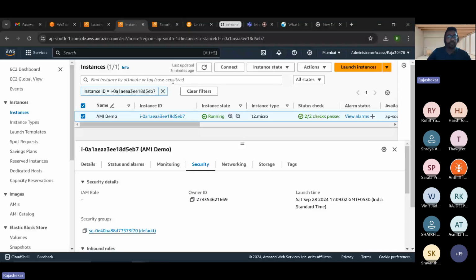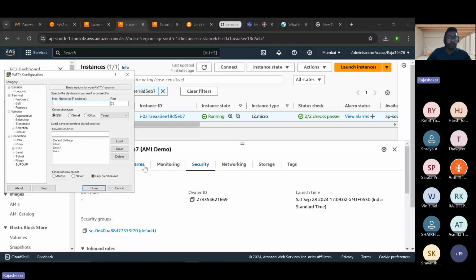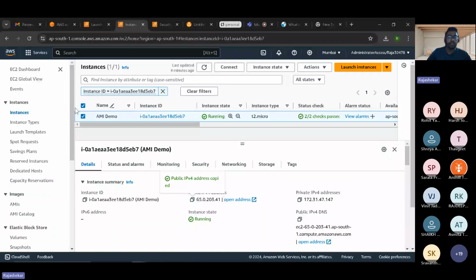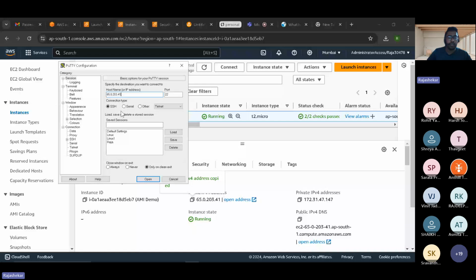PuTTY means connecting to the server, so what is required is a host. Here this is the server details. This server has a public IP address, and this is the public IP address of the server. I'm reaching that, so I need to provide the host name or IP address. I'm connecting with SSH with port number 22.